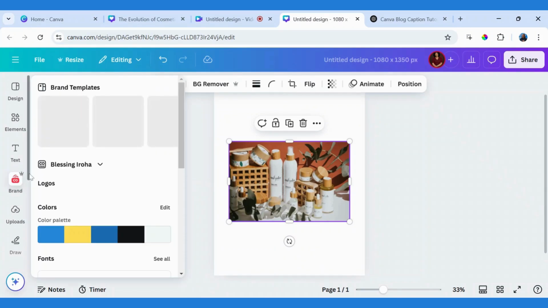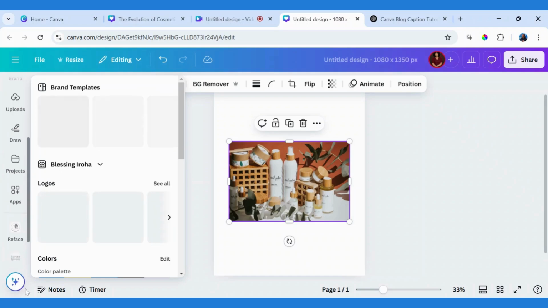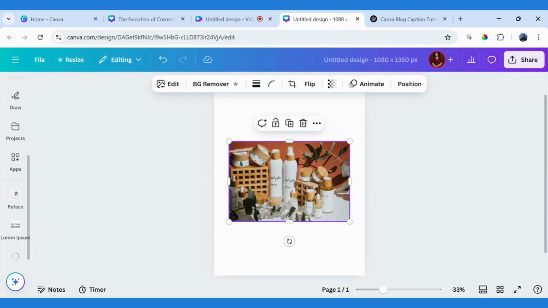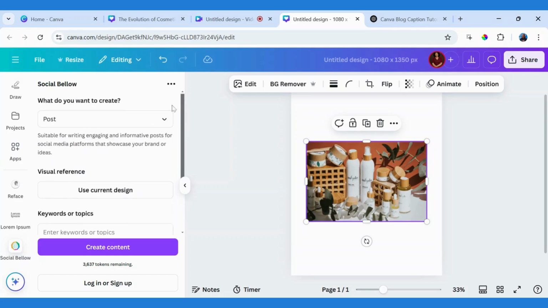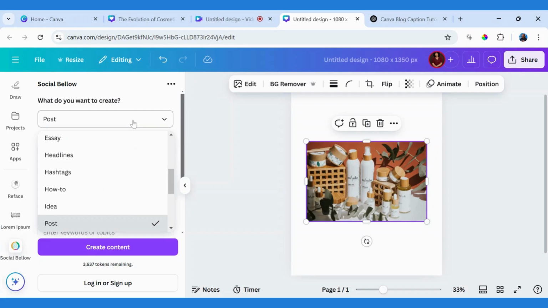I'll just scroll down to apps to find Social Bellow. I already have it opened here. This is the app Social Bellow. You can just go to apps and search for it, Social Bellow. Now, because there are a lot of things there, let me show you a lot of things that you can do with this app.